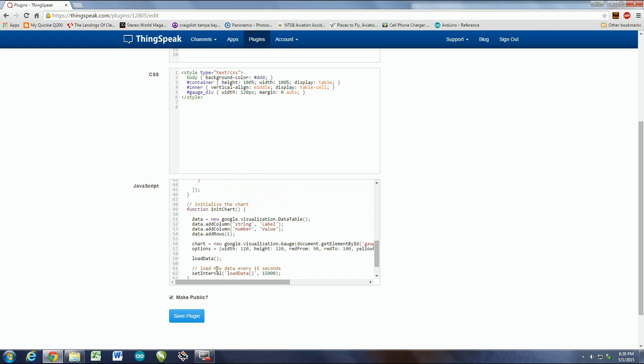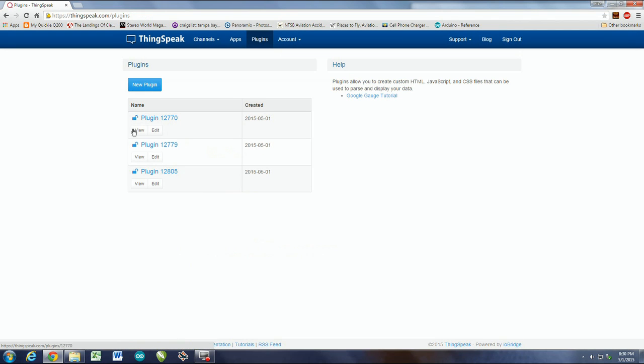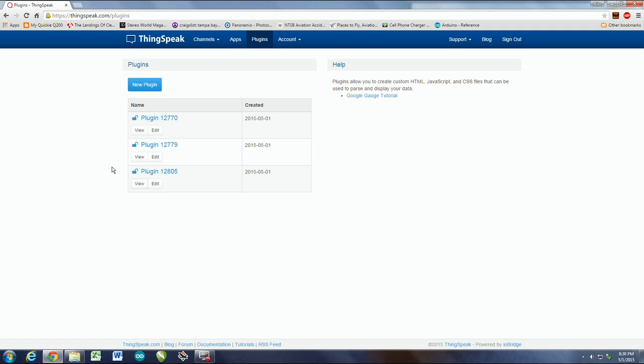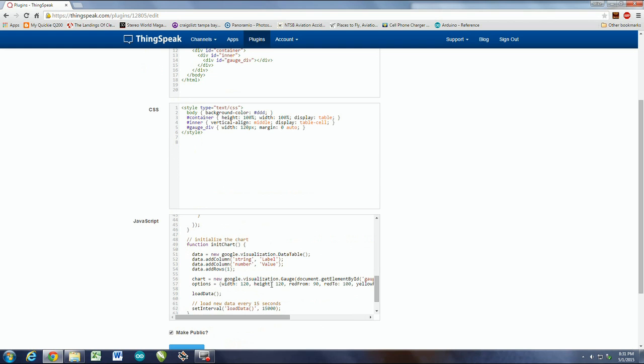And that's basically it. Now when I save this plugin, and then I go to plugins, and then I can view this plugin that I just created. You can see now it says solar power. It's starting at 0 and it's listening to that channel that I told it to listen to. So anyway, that's how you edit the plugin. Those are the three things that you got to change to let it listen to your channel.